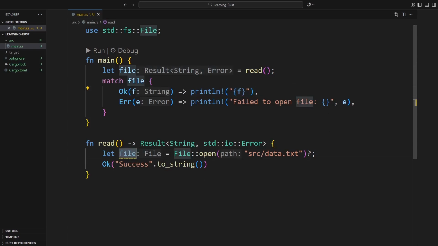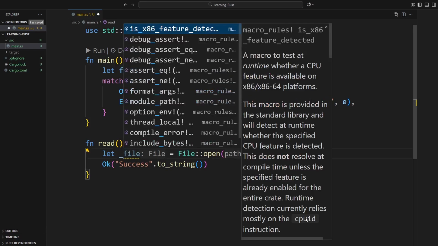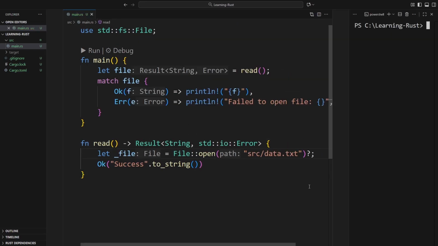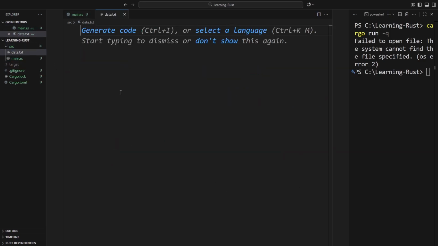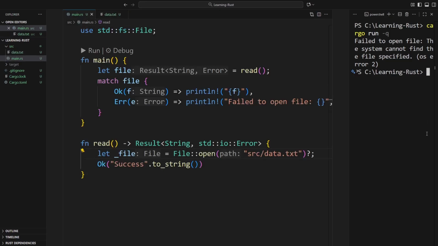See, this is the benefit of Rust Analyzer. It is showing this warning at this file variable because it is unused. So we will prefix it with underscore. Now let's run it. We got the error since we don't have the file. Let's create the file and run again. We are getting the string success printed in the console.